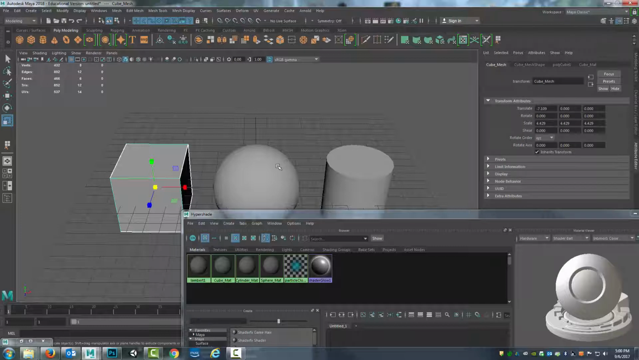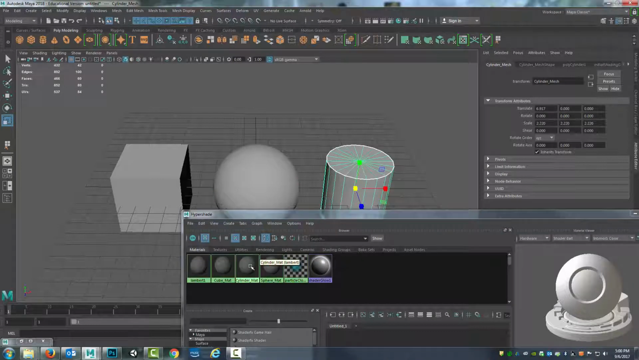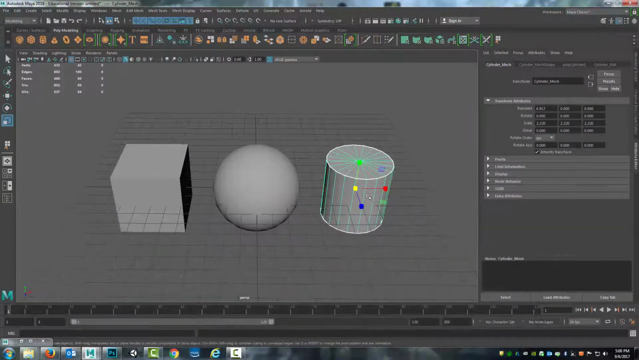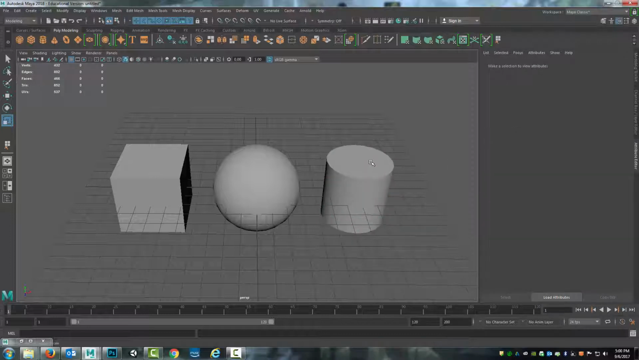So for the sphere, I'll do the same thing. So assign the sphere there. And for the cylinder, same thing. So each of them has their own unique material that's now applied. Once again, it's not doing a whole lot for me because you can't really tell the difference. But if I change the color, for example, make this like a red, you'll be able to see it a little bit easier, except it's not showing.